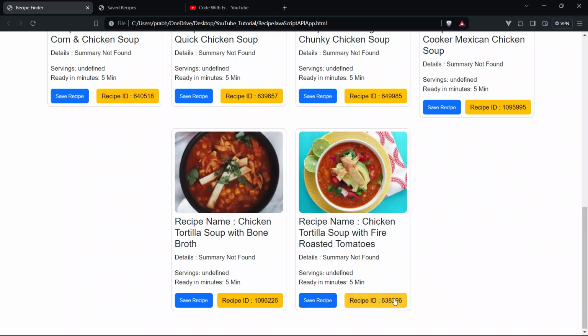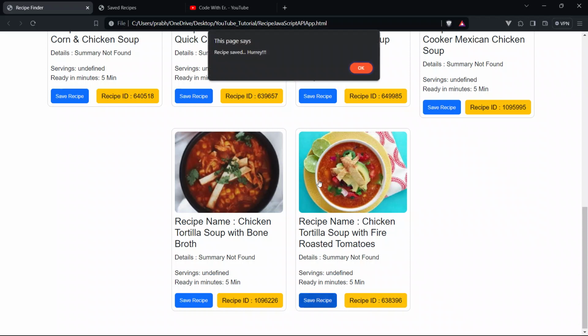Now save this recipe also, chicken tortilla soup with fire roasted tomatoes. This is the ID. Just hit the button save recipe in order to save this recipe locally, so that whenever we want, we can see it. Hit it now. See, recipe saved. Hooray.